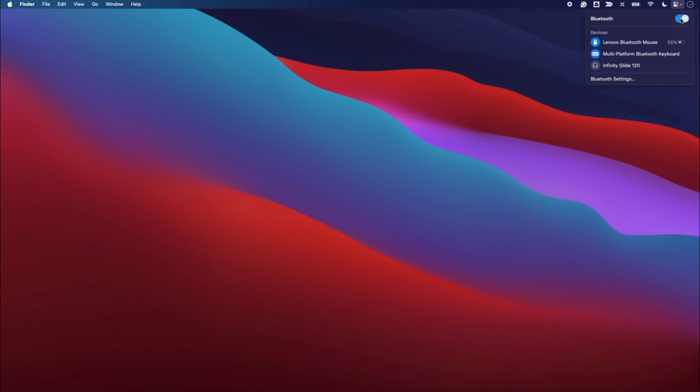Now, if you want to disable it, you can just quickly switch off this toggle switch and it will disable the Bluetooth. Now, if you want to re-enable the Bluetooth, you can simply enable this toggle switch and then it will enable the Bluetooth.